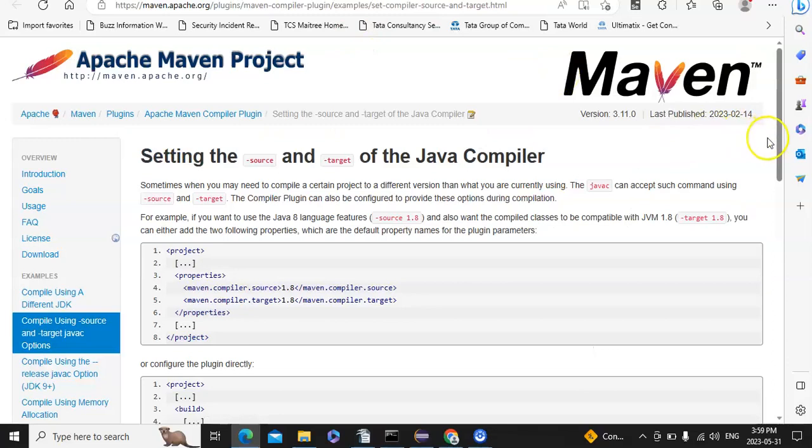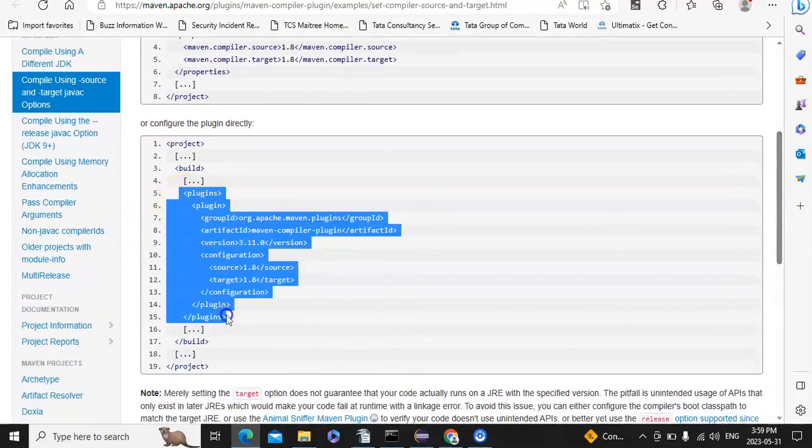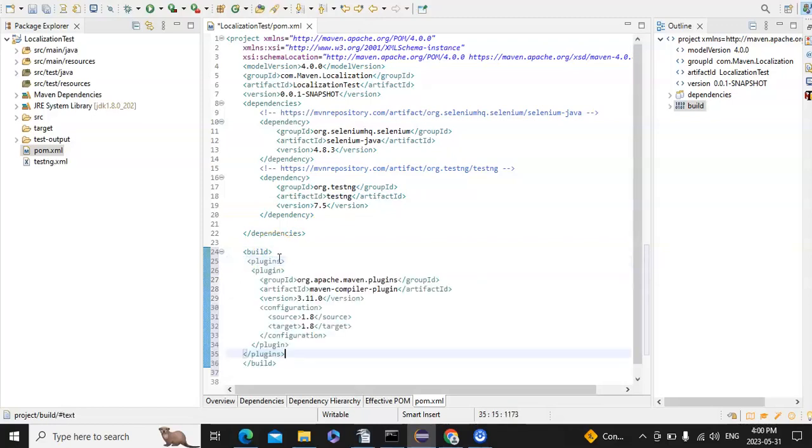If I go to this link, I will copy this section and go to the pom.xml file and write build here, after dependencies. Now I can paste it. Now you just have to save it. The moment you save it, it will start downloading the related libraries. This is for compilation, and to run your tests we have something called the maven Surefire plugin.